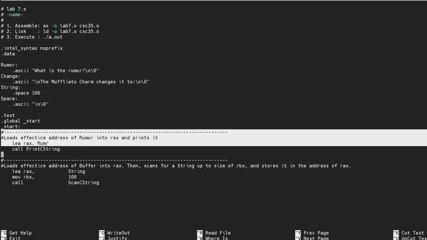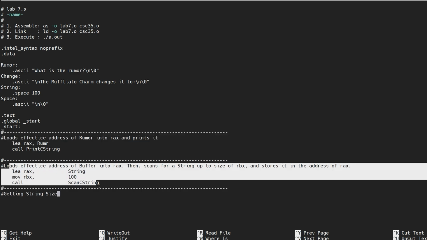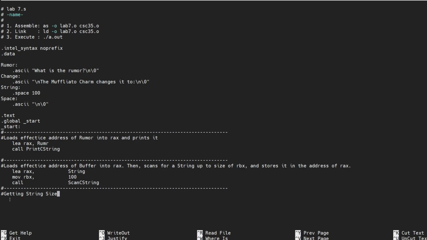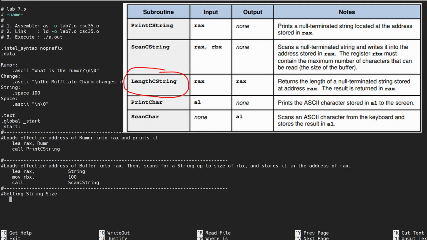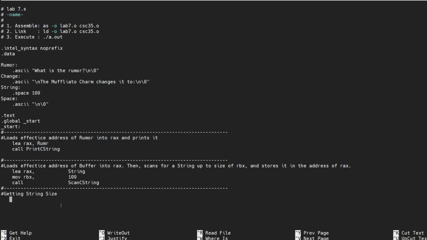These hashtags, if it starts with a hashtag, it is a comment. So after we have gotten the string from the user, we can actually now get the size, and we're going to use this later in our loop. To get the size, all we need to do is look back into the ASCII 35.0 library and see that we have a subroutine called LengthCString, and this returns the length of a null terminated string stored at address RAX. The result is returned in RAX. So what we can do here is call LengthCString.